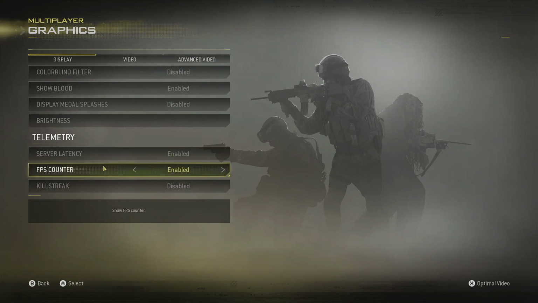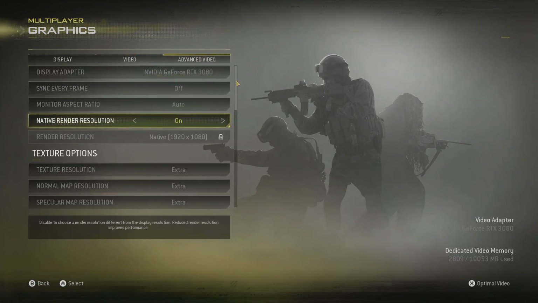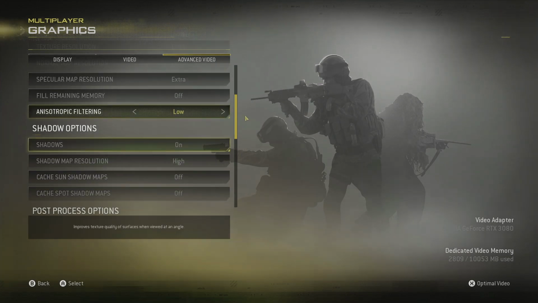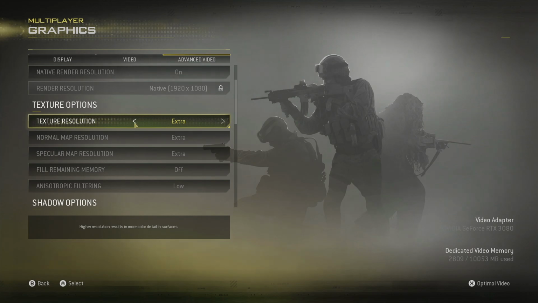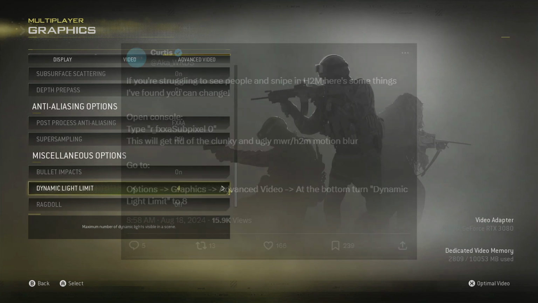Now, going to your options, for graphics, this is going to be pretty scuffed, but I have my server latency enabled and my FPS counter enabled for me to be able to see how many frames I'm getting and plus to see if I'm lagging. Your advanced video, I automatically let my PC just customize this by whatever it feels was best. You can turn this down just a little bit, maybe instead of extra, maybe like high or medium. And if you're having any trouble with lighting or really ugly motion blur, turn the dynamic light to 8.